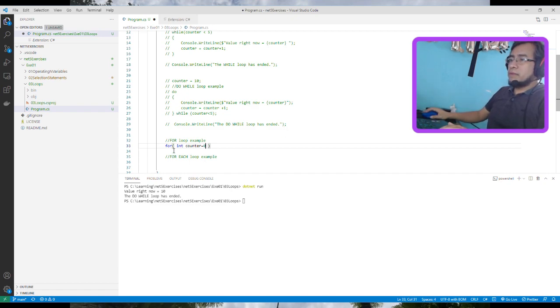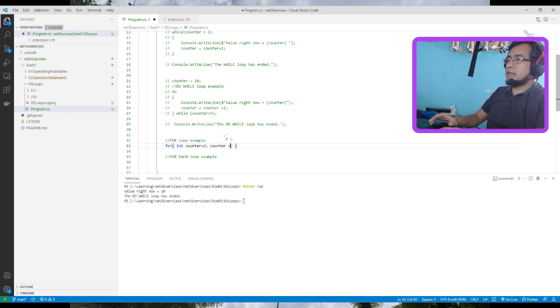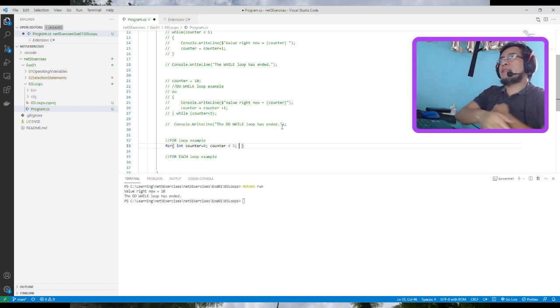Okay, this is my for loop. For counter of the type int equals 0, semicolon. Now I have to write a condition: counter less than 5, and then a semicolon. And now at the end of the curly braces for this statement, something is going to execute by default. Always.